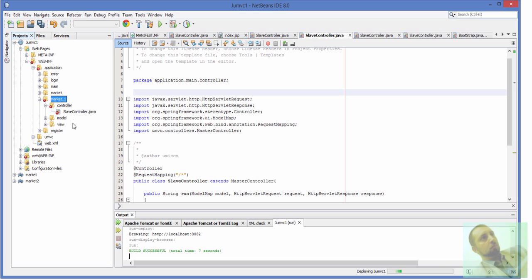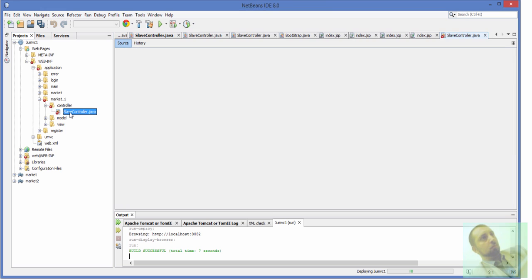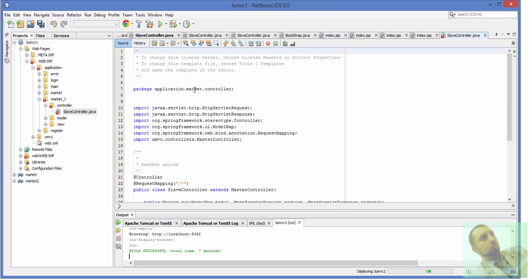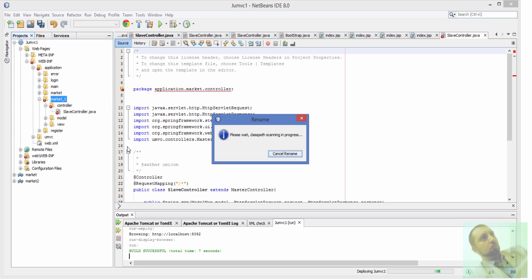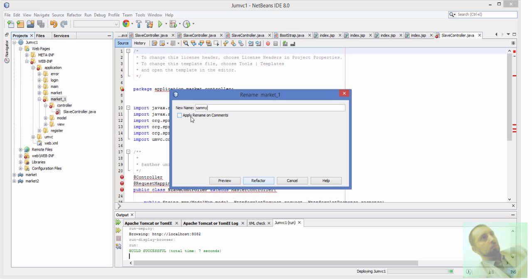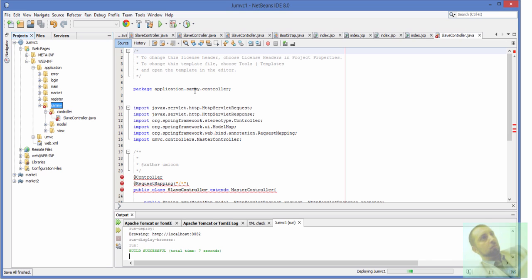When I created the project before, it did it automatically. It said refactor, and then it just does it automatically. But what happens is, because we copied it, it's copied the wrong package name. So what we'll do, we'll rename this first. Let's call it something like Sammy. Okay, so now you can see it says apply rename on comments, and I'll just say refactor. Let's see what happens. Okay, so it's changed the name of the package, and then we just say save. As you can see, it automatically clears the errors once the package name is corrected.